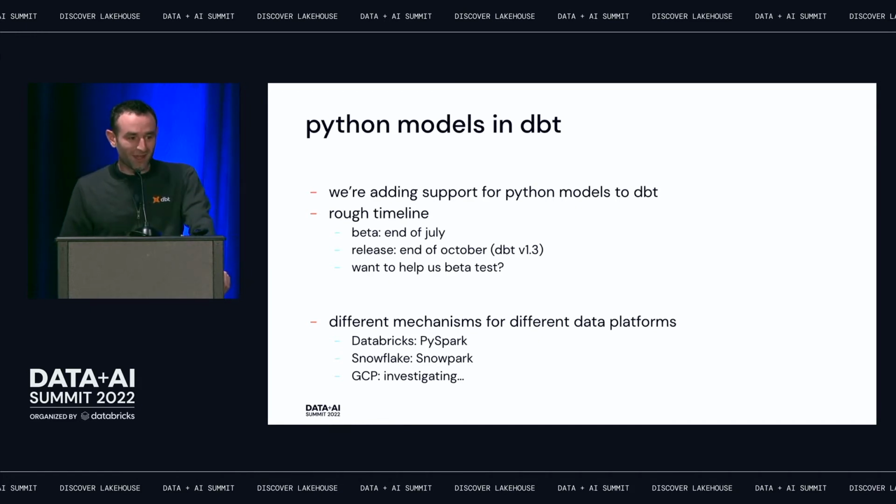So we're adding support for Python models to dbt. I showed you a SQL query earlier. It's a similar idea. You write Python code, you return a data frame, and then dbt can materialize that in your data platform. Planning on launching this around October.